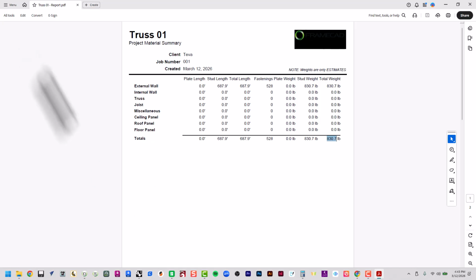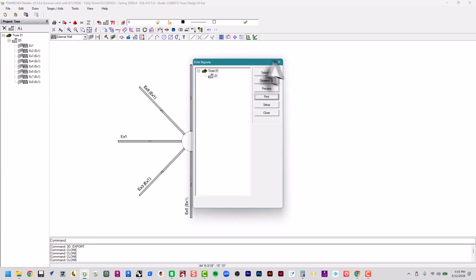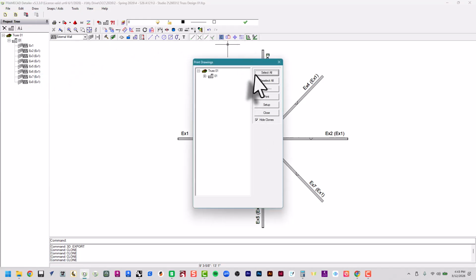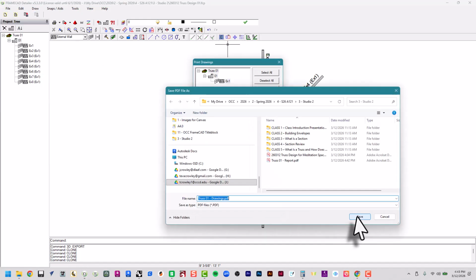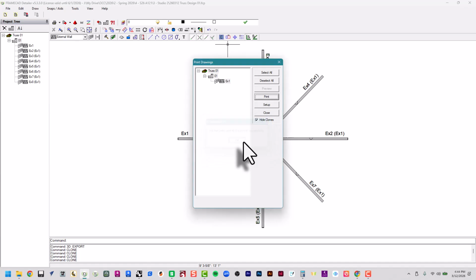Close that, file, print drawings, select all, print, truss report. I left it as print, Truss 01 drawings. See, it's going to hide the clones, so it's not going to print those out because it's the same thing. And here's the plan view, and here's the elevation view.